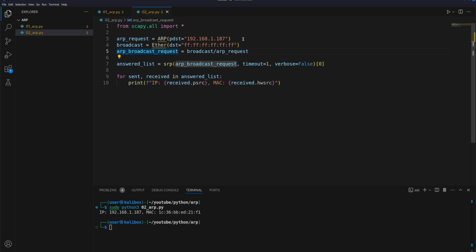Here we are combining the ARP request with the Ethernet frame. Then we send the packet that we created, which includes the ARP request and the Ethernet frame. The timeout is 1, which says to move on after 1 second if it fails, and the verbosity is false because we don't want too much information. Then we go through the sent and received packets, and we print the IP address and the MAC address of the node computer.